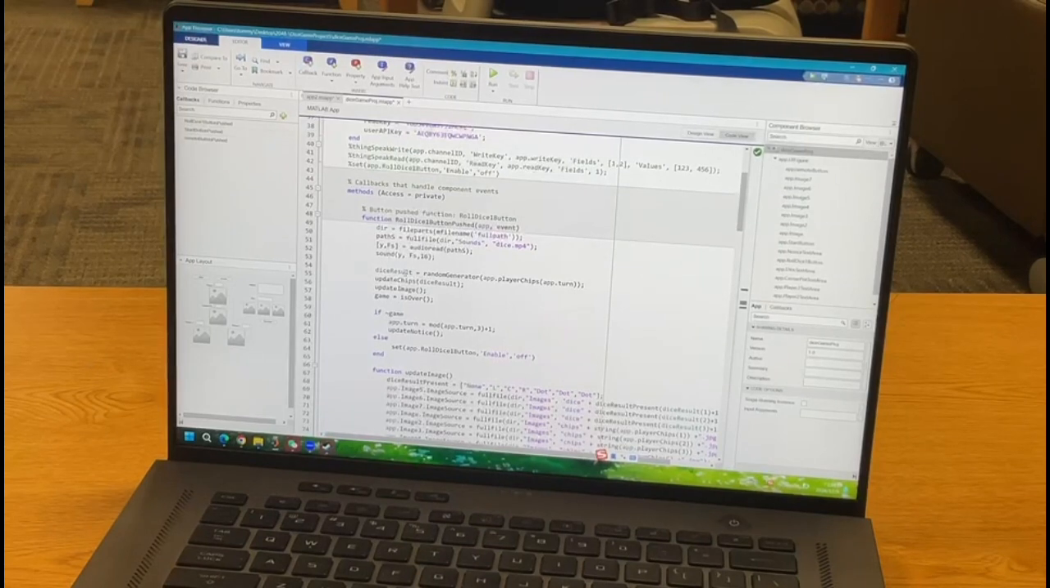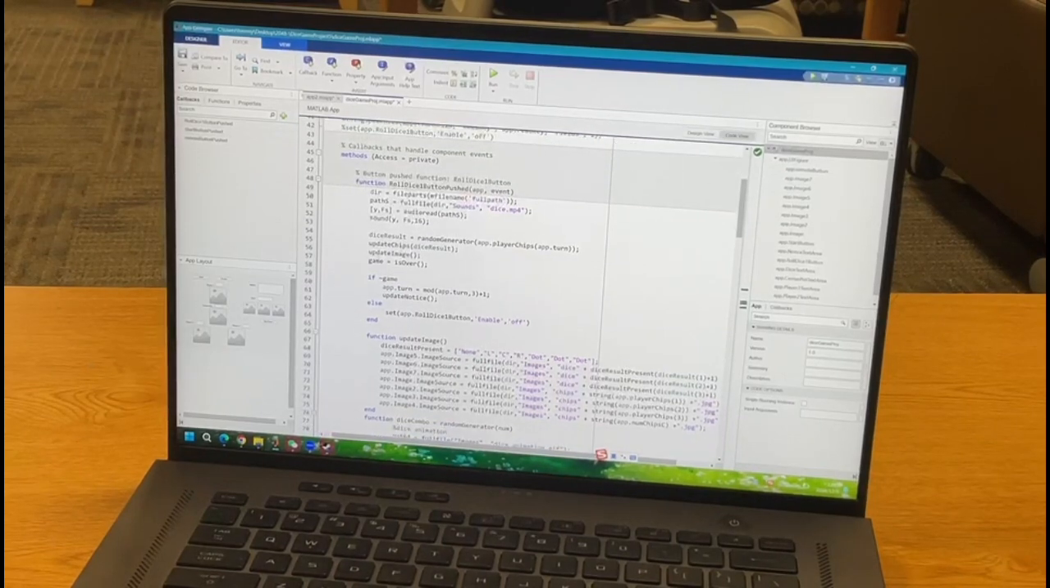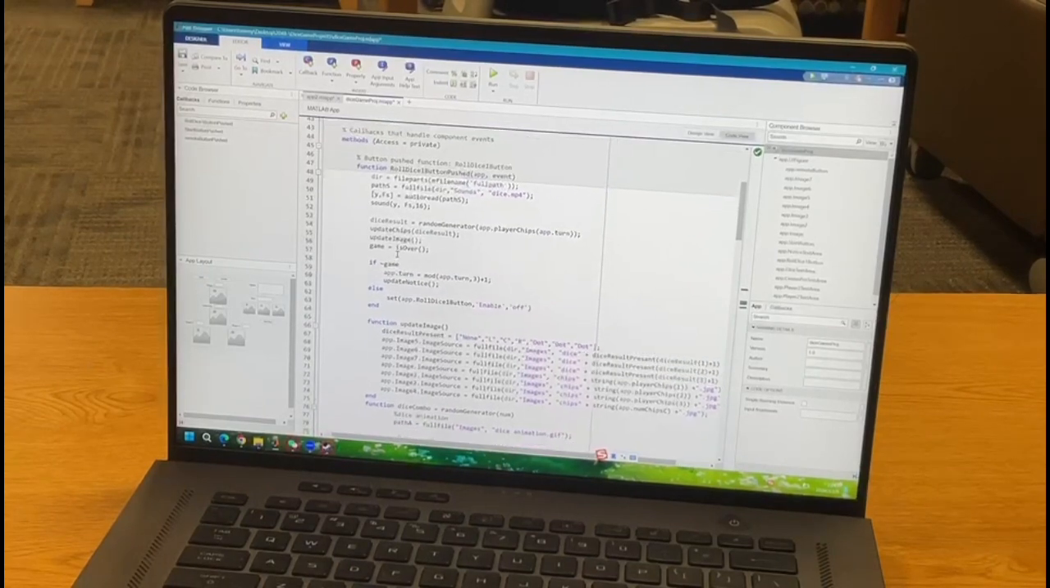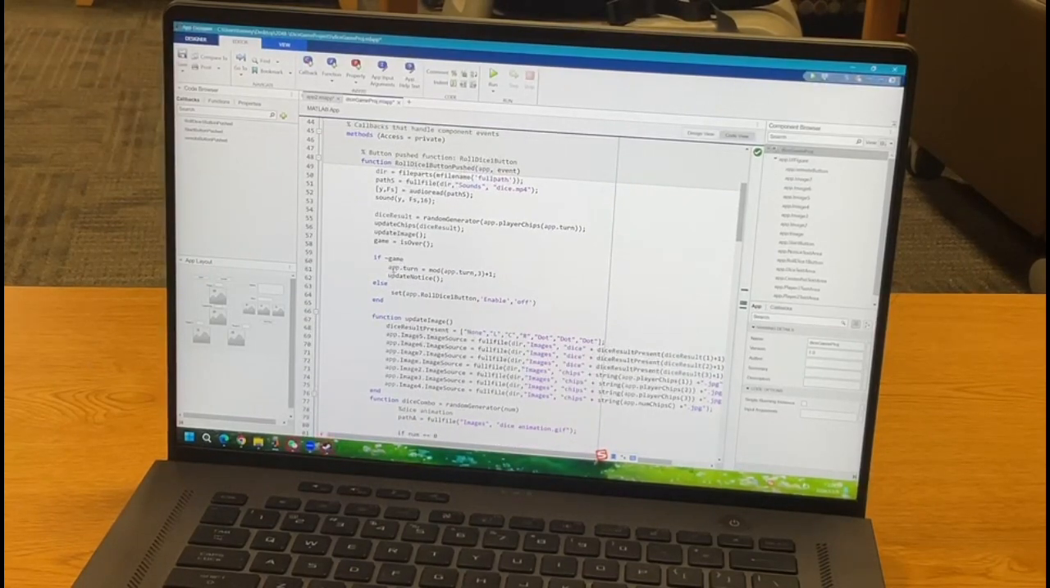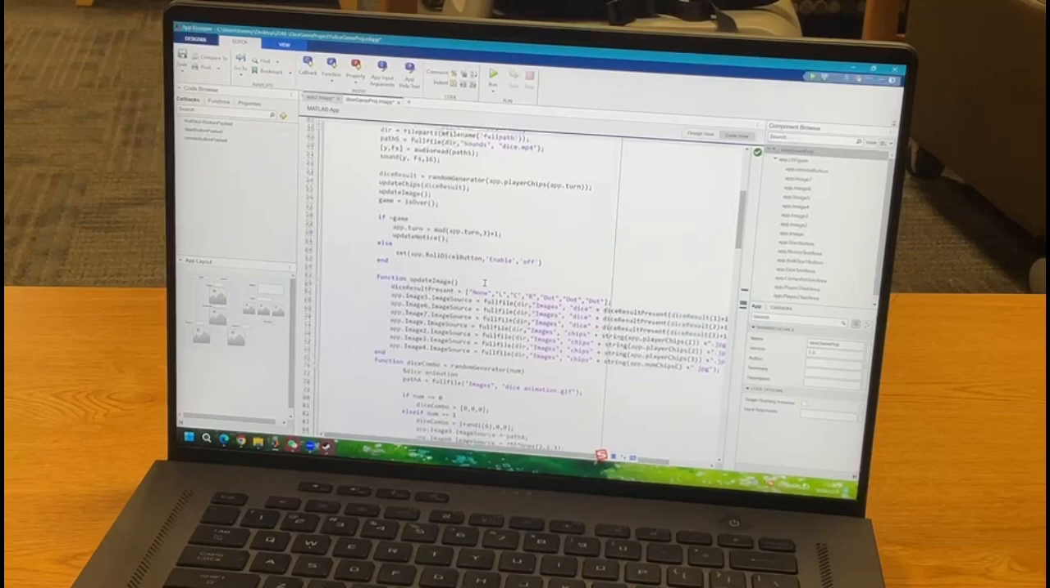So there's a dice result, and it will update the chips for each player according to the dice result. It is a random generator. And it will also update the images. So if the game is continuing, the turn will update and also update the notices. If the game is over, the roll dice button will be disabled.